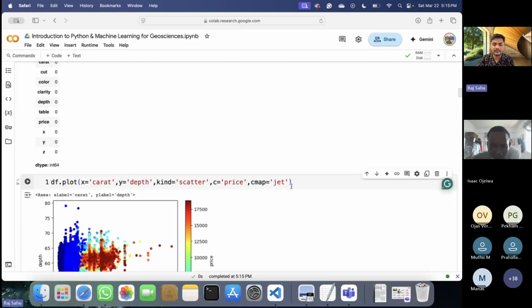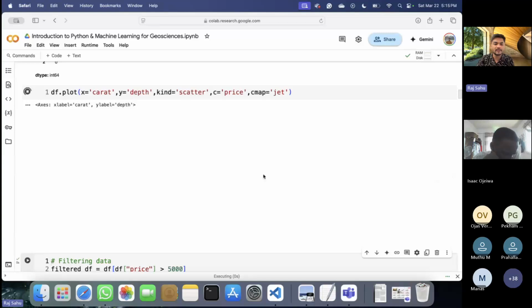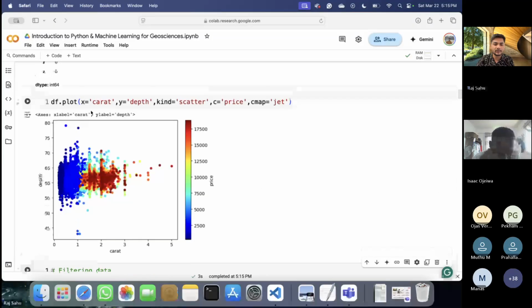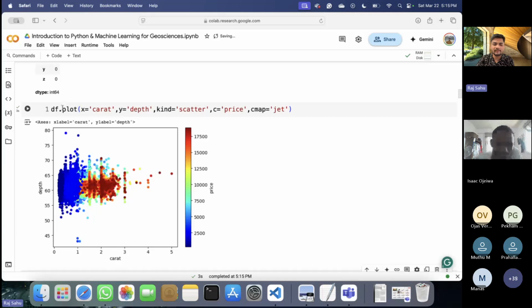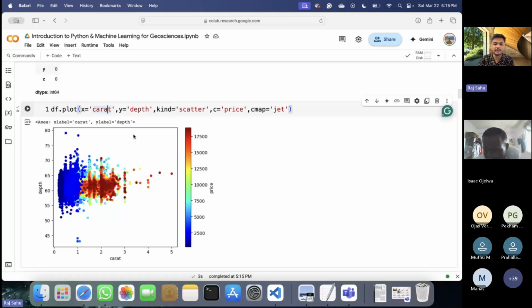Now next we can also use the inbuilt plotting function of this pandas library. Here I have written df.plot. I have x equal to carat, y equal to depth, and kind equal to scatter. Scatter means this is a scatter plot. If it was another kind of plot, say a histogram, I would have used hist, or kde for a KDE plot, or line plot. Next, I am using c equal to price for the color.